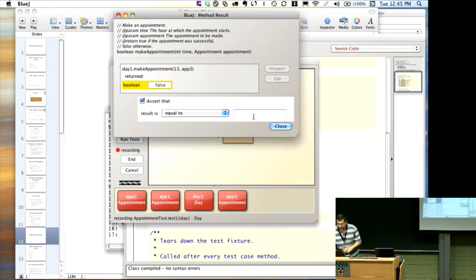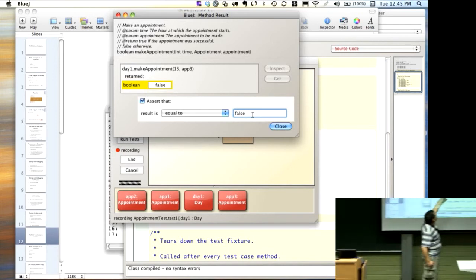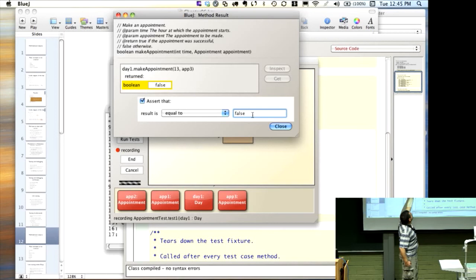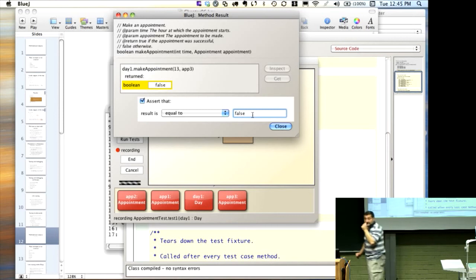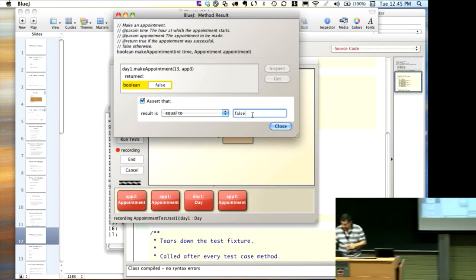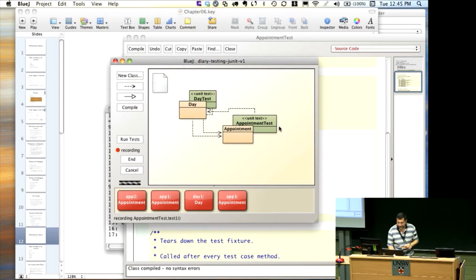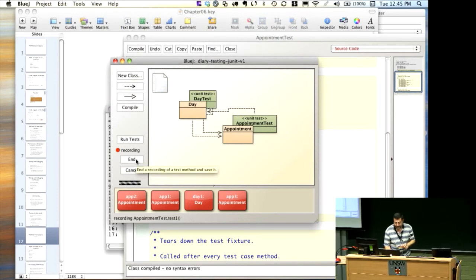But more importantly, what I'm saying here is that whatever the value is that it returns, it should be compared against this value that I typed in. Right, so I want the thing to be actually false. And we'll end the recording for now.